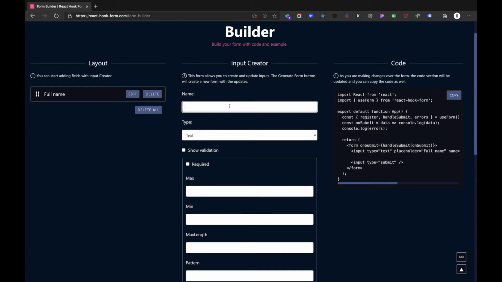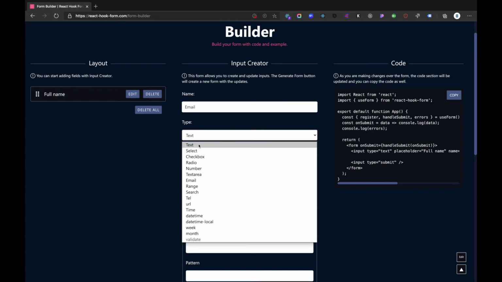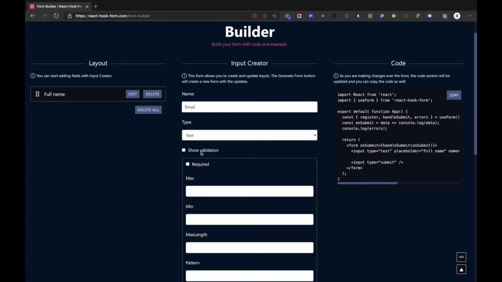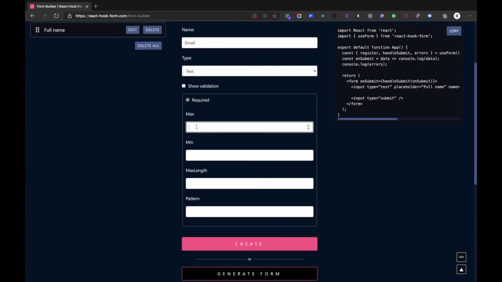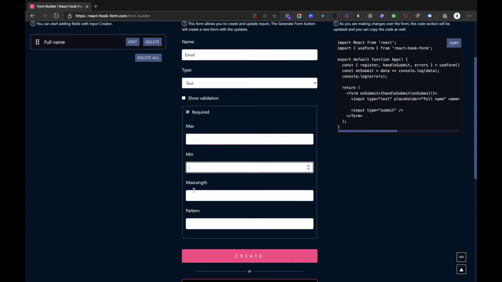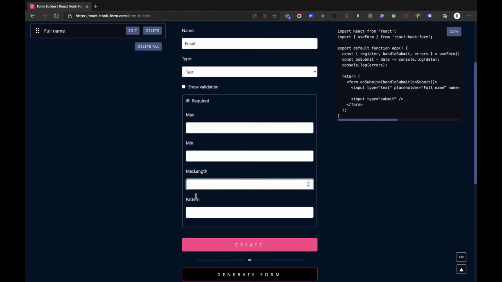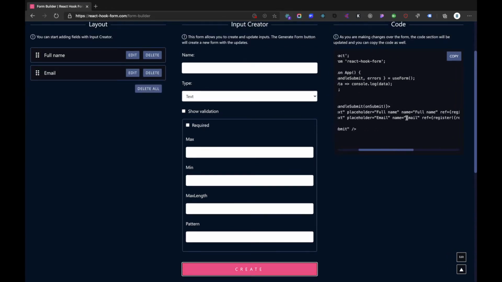For now, let's also create another field, which is email. It's text, of course, and for validation, it's a required field, and the max and min, let's leave empty, and max length also empty. But for the pattern, I'd like to bring in some regex that I have currently created, and that regex represents whether it's a valid email address or not. It has the at sign and all the necessary regex required for the validation of email. Let's press create, and as you can see here, we have the full name and email, and the pattern is regex right here, and we also have all of these generated.